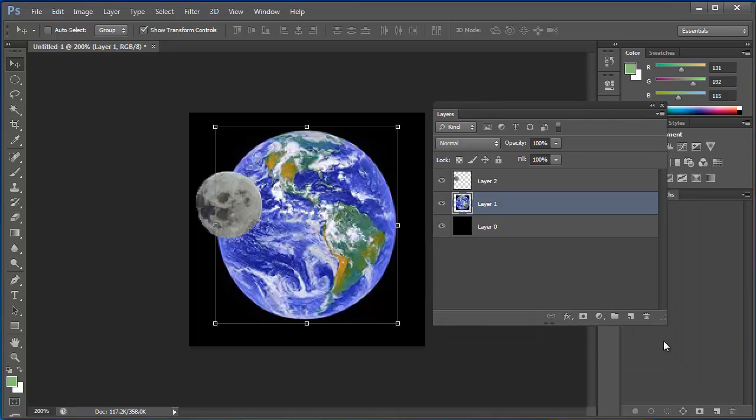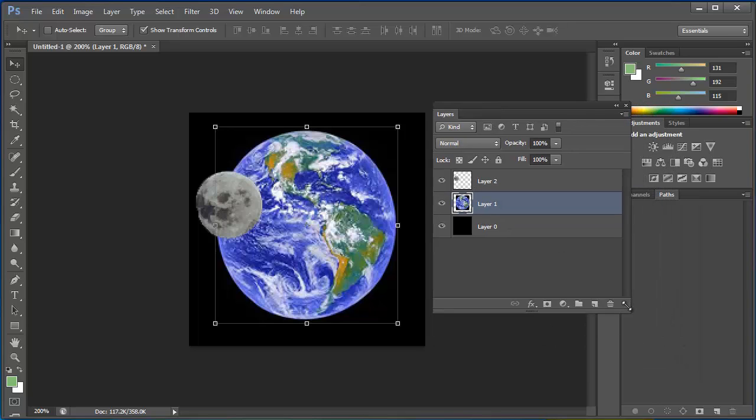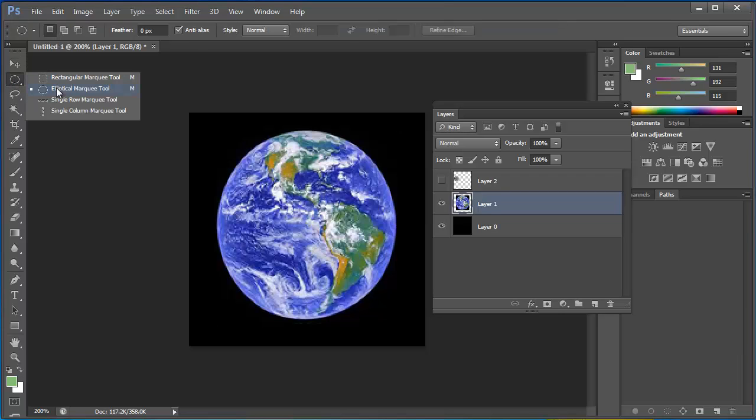Now, if you've never used Photoshop before, it's a little bit difficult, and there's a lot of tools. But there's this little eyeball in the layers window right here that turns the layer on and off. What I want to do is cut a portion of the Earth out and put it on a layer above so that it looks like the moon goes behind the Earth. To do that, I'm going to hide the moon for a moment by clicking on the eyeball. I'm going to make sure I have the Earth's layer selected here, and I'm going to use the selection tool here, the elliptical marquee tool.